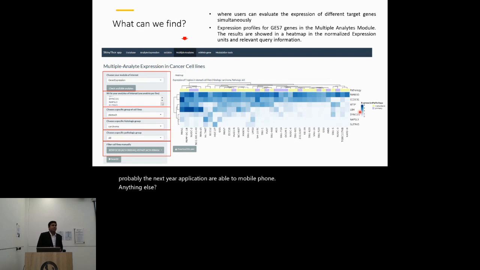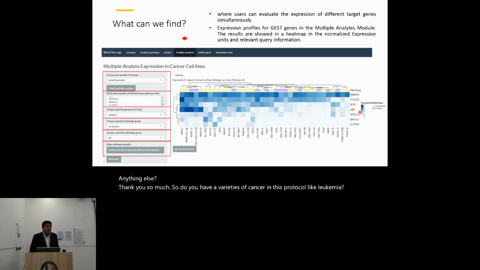Do you have varieties of cancer in this platform, like leukemia? Leukemia. Let me see. Currently, we don't have information about leukemia. Maybe it's a great question because we didn't consider this. Maybe in the future we will consider this type of cancer. Okay, thank you.